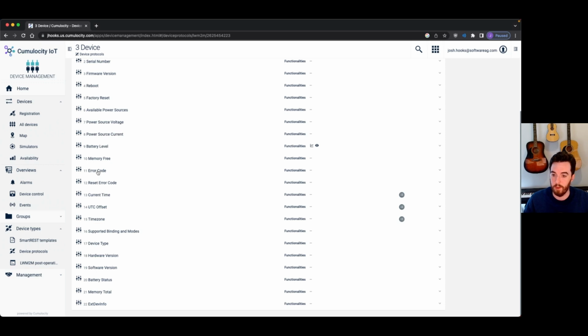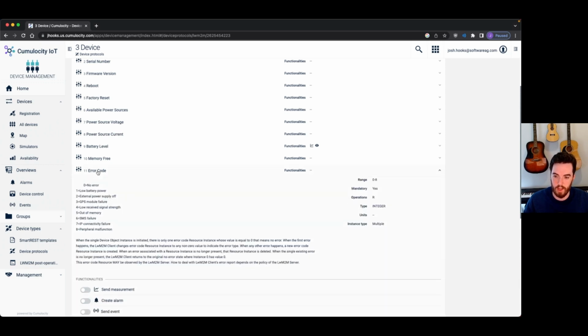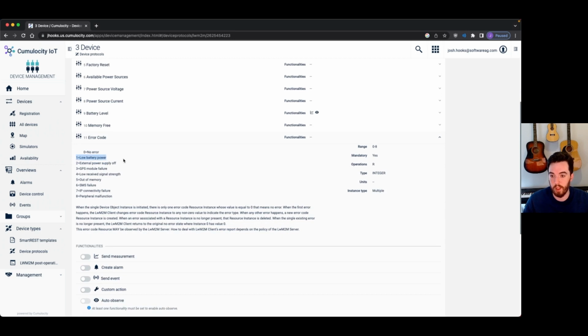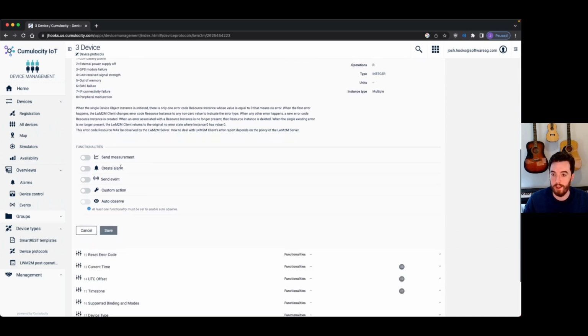And then we can look at something like alarms for error codes. An error code in an LwM2M device can be something like low battery power, or if the external power supply is turned off. And this is a range of values 0 to 8. So in my mind, that makes sense for an error code to be an alarm in Cumulocity.